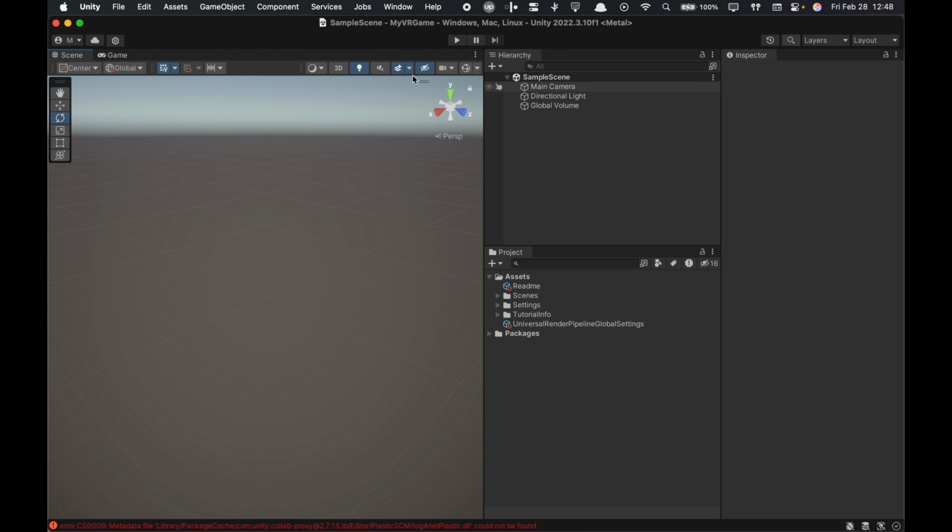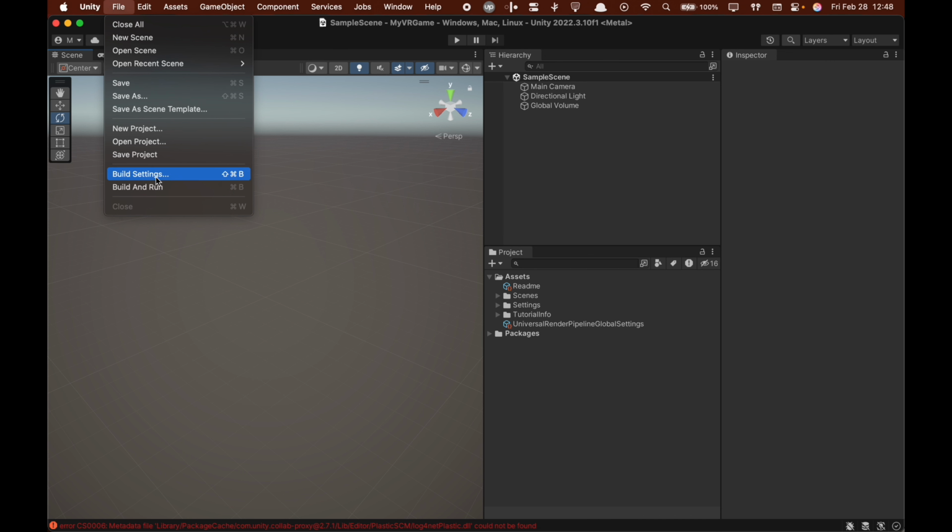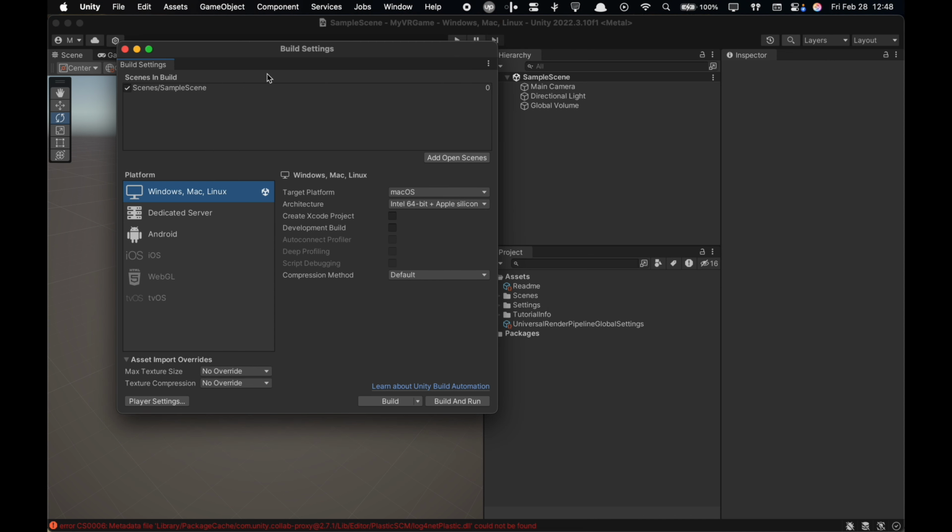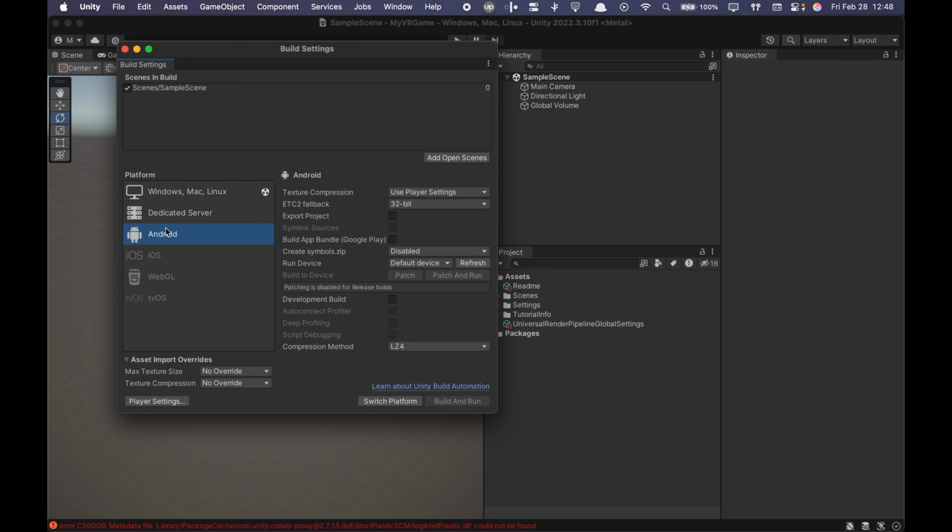Okay, so our Unity has opened. We need to change a few things before we start. In the top corner, we have the file, build settings. Now, this is where we choose the platform. You can choose whatever you'd like, but for the VR, we need to choose the Android. Just click the Android and switch platform. Okay, so right now, we are ready to start building for VR.